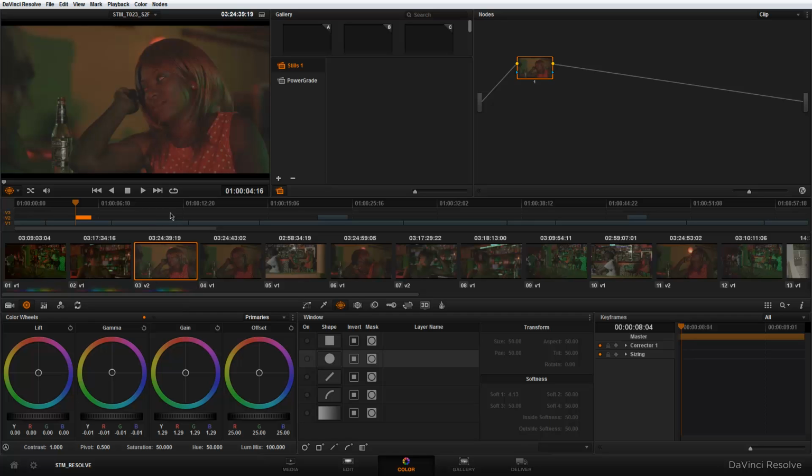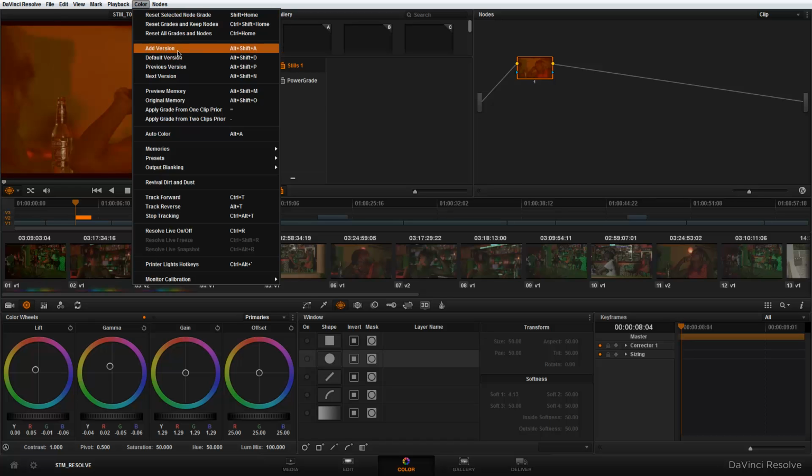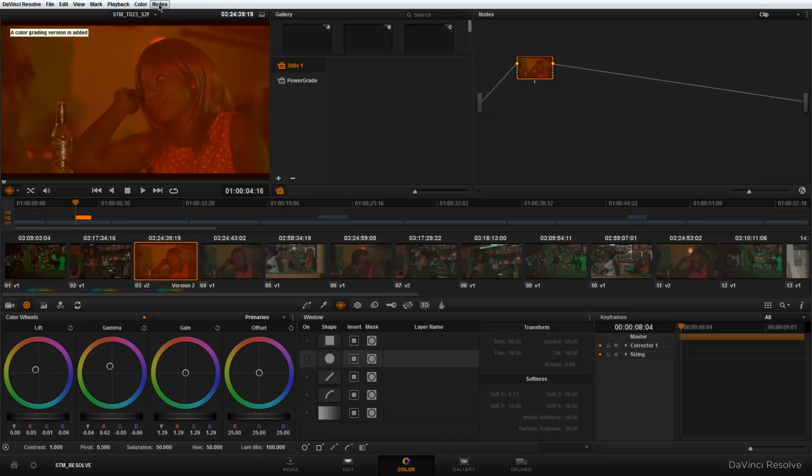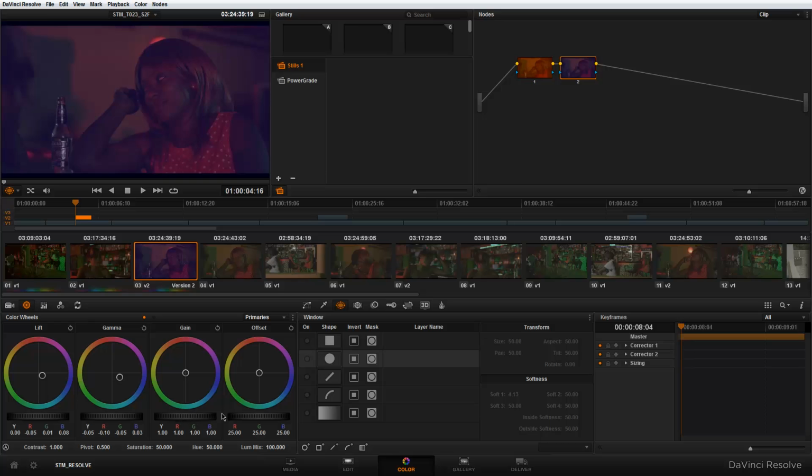The next thing I also want to show you guys, which is now the fourth feature, is versioning. So I have a shot here. Let me do a very extreme grade here, just to make sure that there is a distinction. Director says, just show me something different. So I'll say, okay, I'll add a version. In this version, I'll make a serial node. And I'll say, okay, just take out some of that hotness, make it cool. Make it more contrasty.